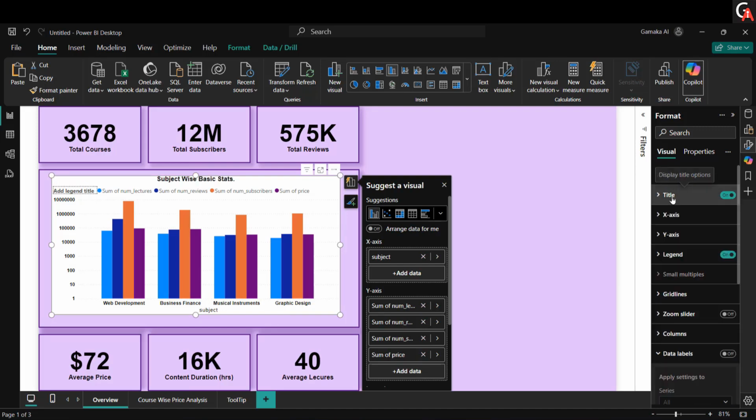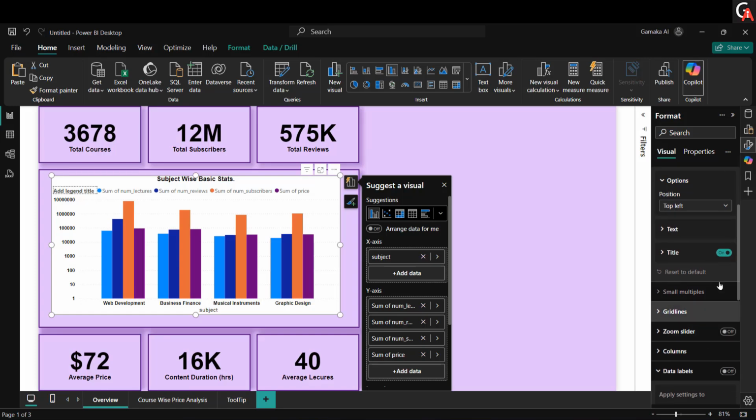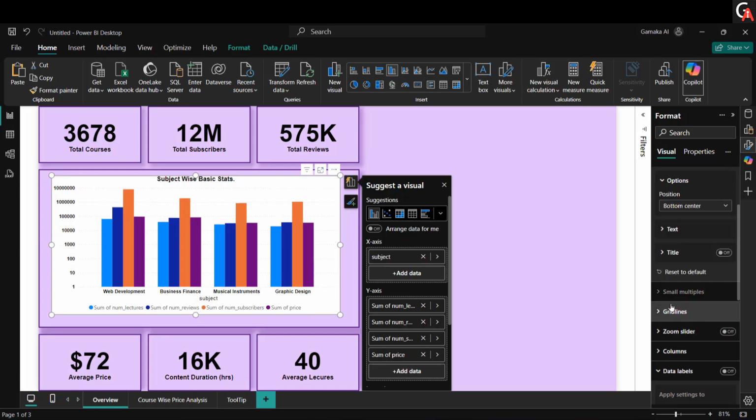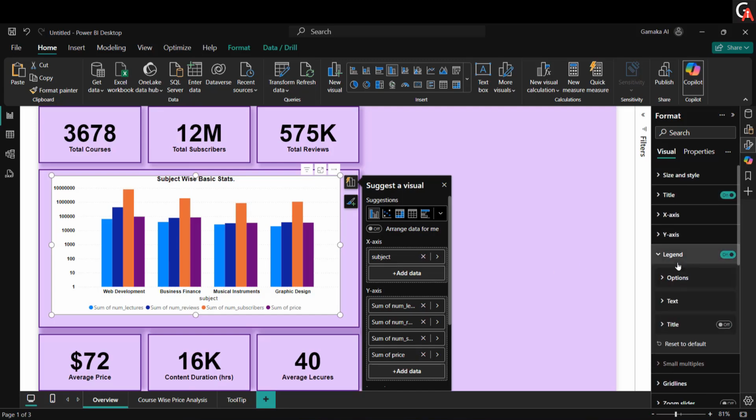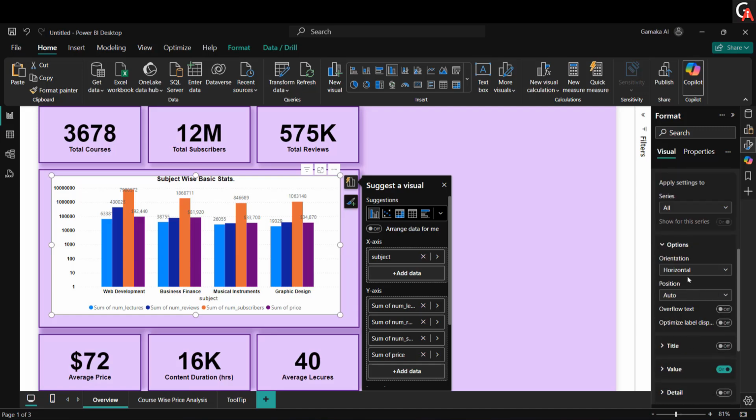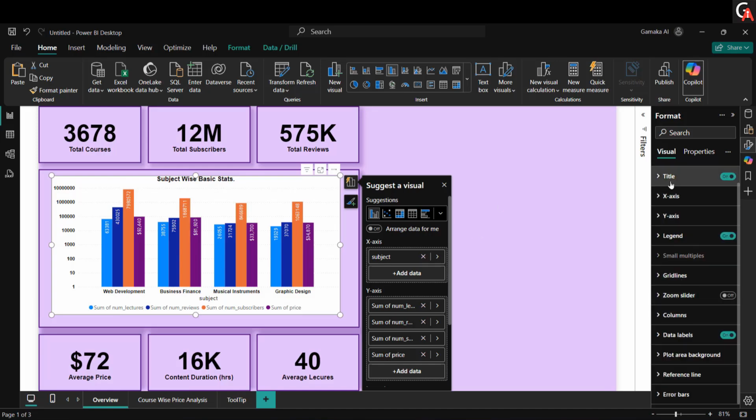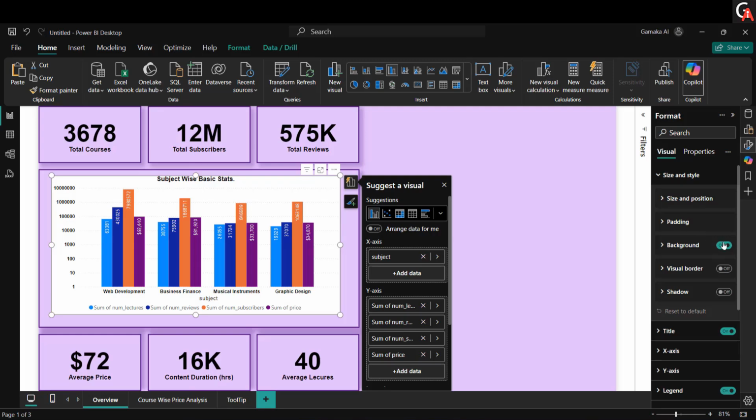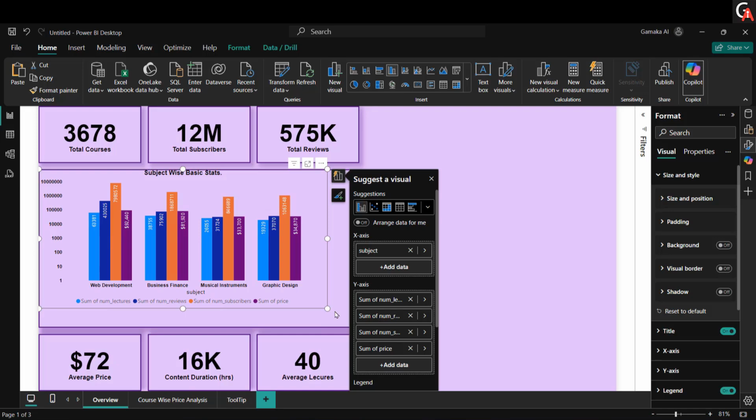Great. Okay, so legend I wanted to fix. I don't need the title here, and the position of the legend is the bottom center. Great. So the final thing I want from the visualization is to just add the data labels here, and I have to fix the data label from horizontal orientation to the vertical orientation, and the positions to be inside end. So right now it is visible as well. So again I can just go into the size and style here, and I don't need any kind of background. So the column charts are ready.